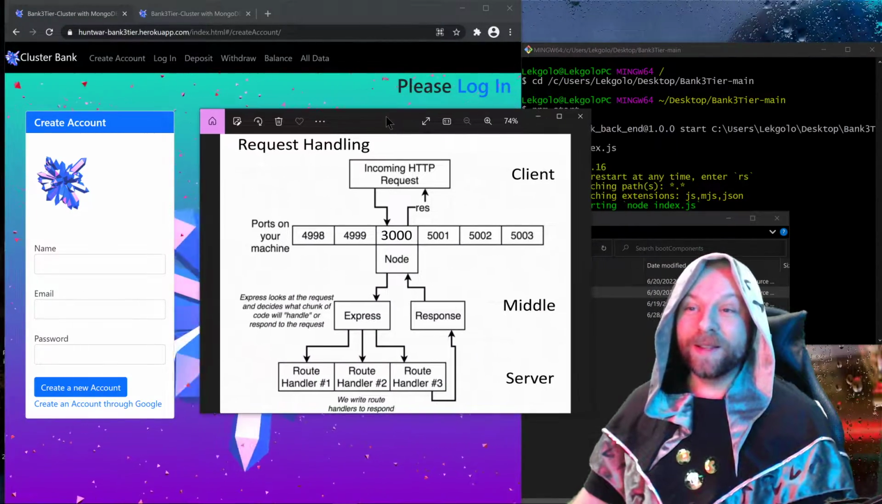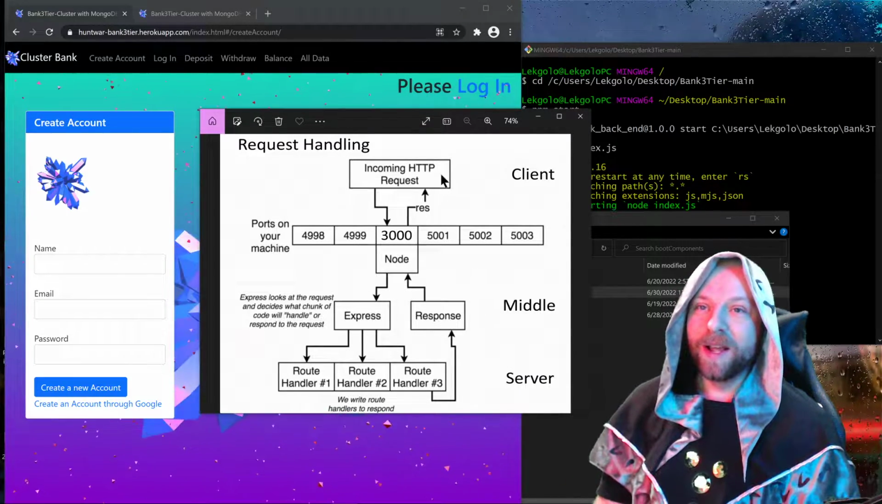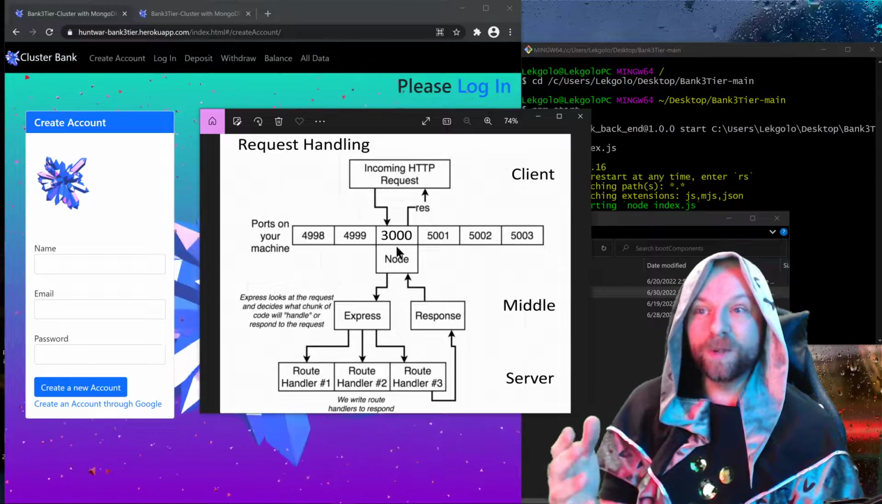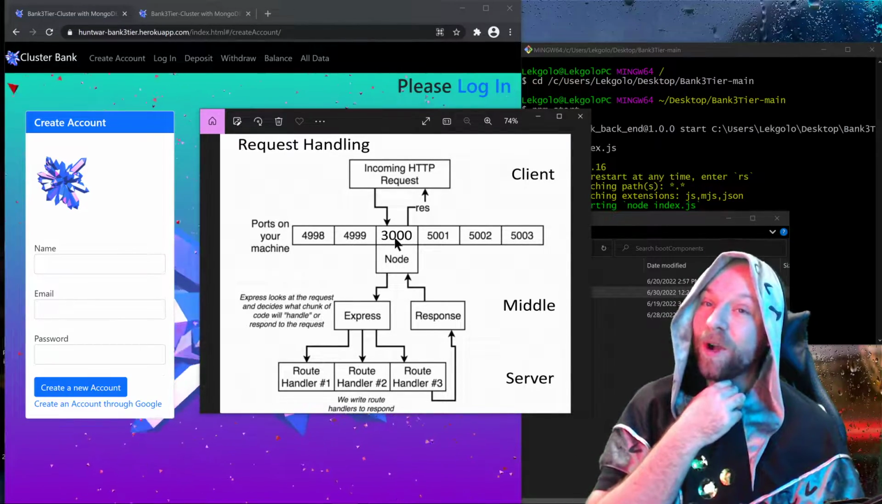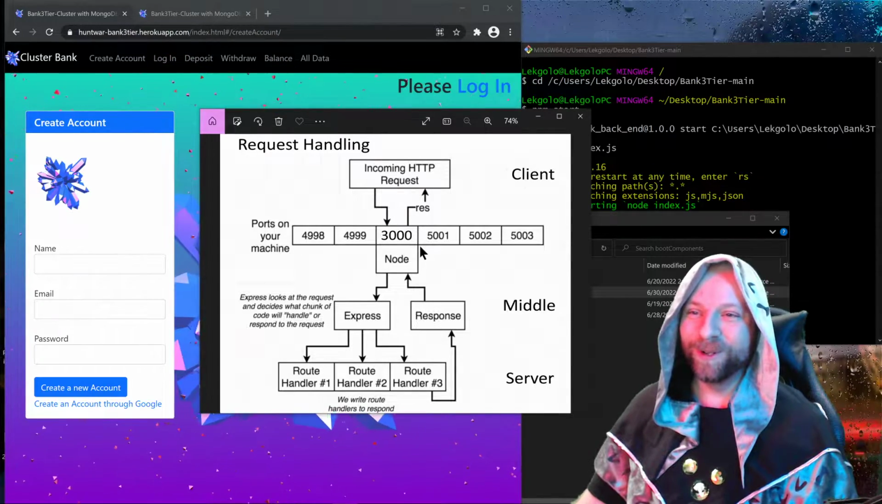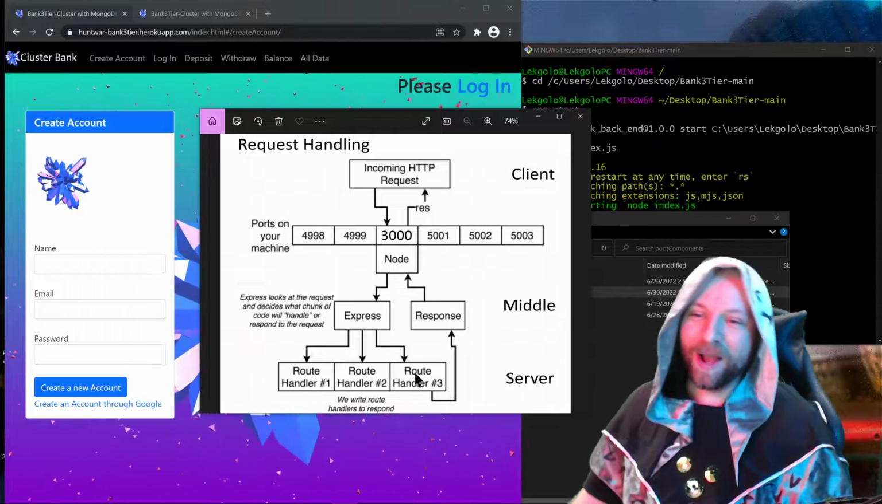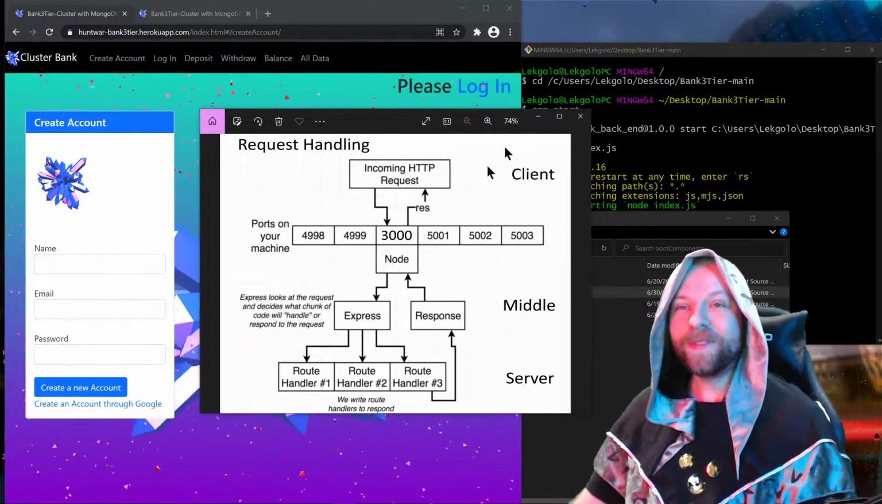The way that Node and Express help out is they're part of the middleware on the server. The client sends or receives a request. Right here, if you're hosting it on your own web page, that's the port 3000. Otherwise, I'm using Heroku. And the server handles all of the requests, and they are routed through my index.